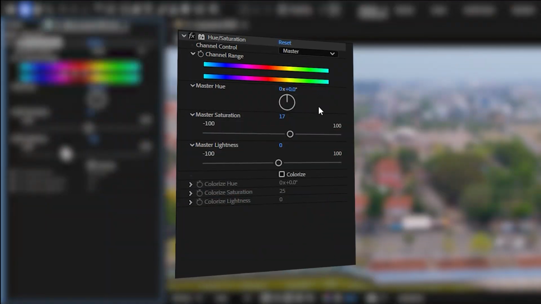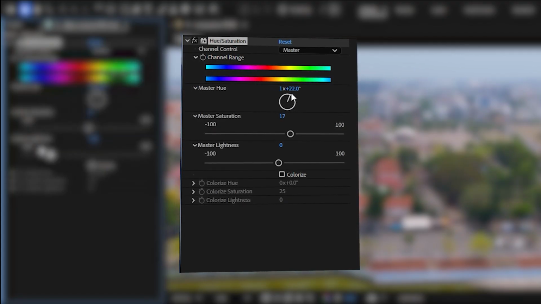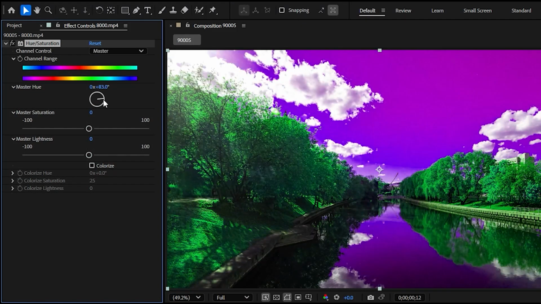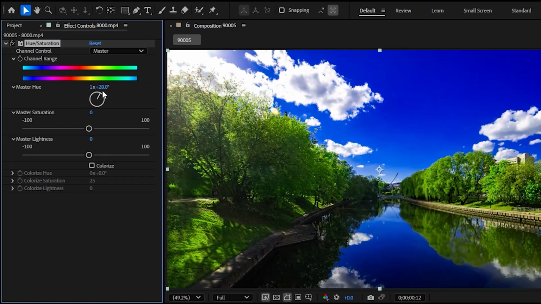The effect is divided into several key controls. 1. Master Hue. This shifts all colors of the entire composition around the color wheel. For example, you can instantly transform a green forest into an autumn-like red landscape, or change a blue ocean into a surreal purple. It is ideal for stylized looks or creative transitions.